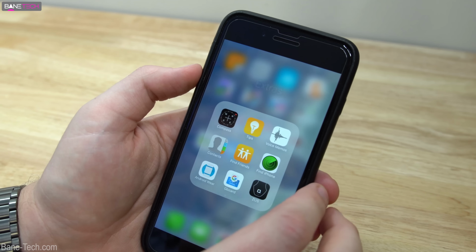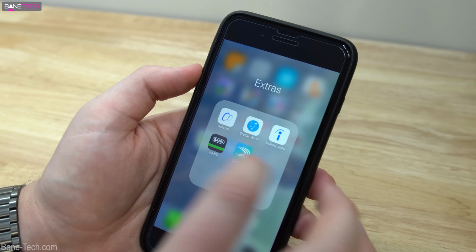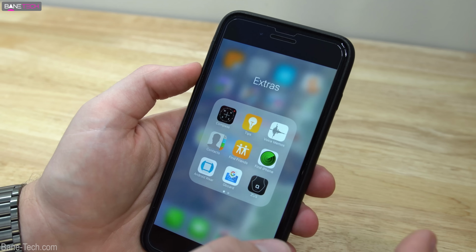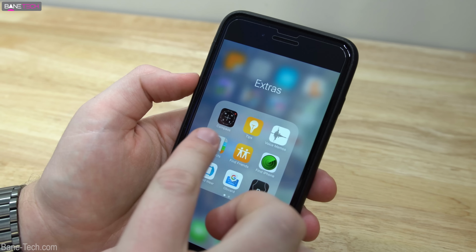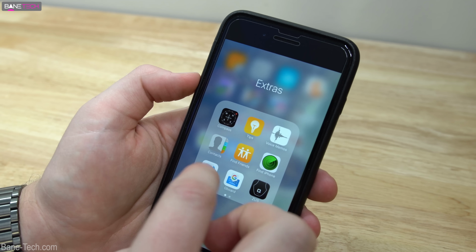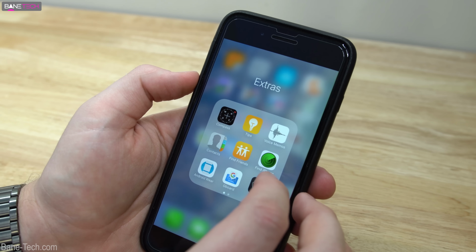All right, extras. This is pretty much my junk folder, like the ones that I don't use or plan to use much, or they just kind of work in the background. Apps that I don't really need to access that often. But in here, I do have Compass, Tips, Voice Memo, Contacts, Find Friends, Find iPhone, Android Wear, Gboard.